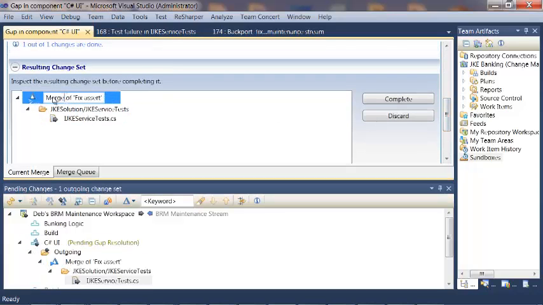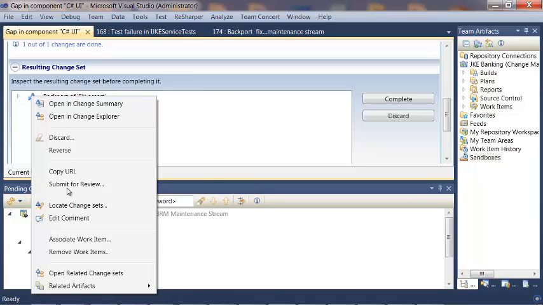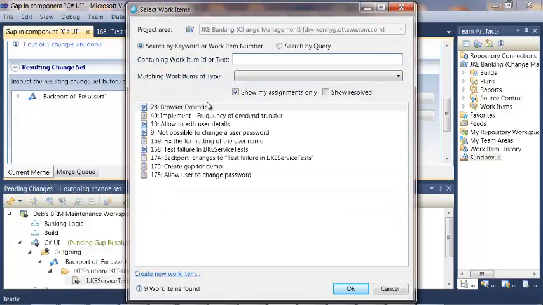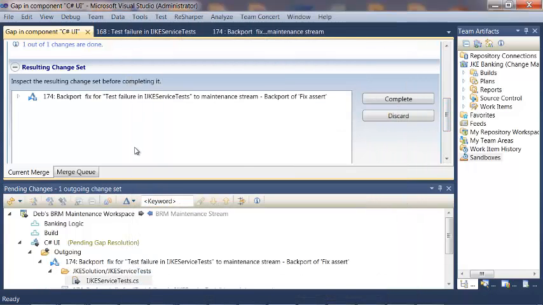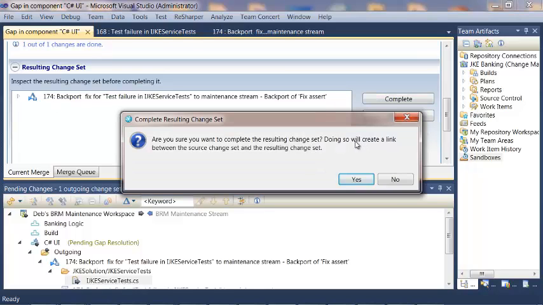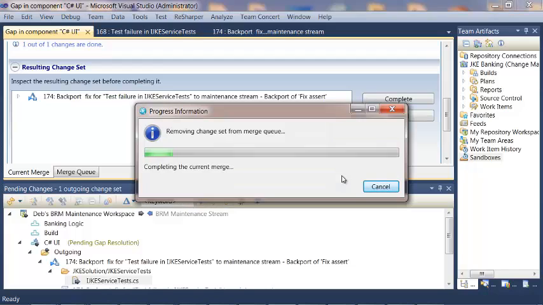Now let us change the comment for this to backport, and we'll also associate a work item to this. Now we are done with all the changes that we wanted to make for this change set. So we'll mark this as complete. Here it tells me that a link would be created between the source change set and the target change set. This is what we wanted, so we'll say yes.